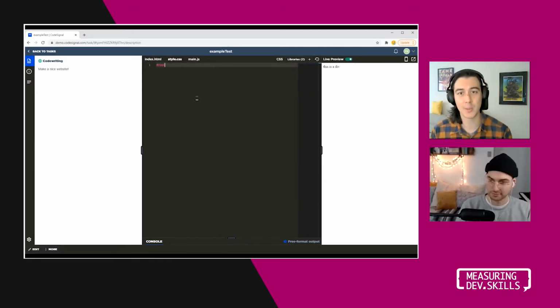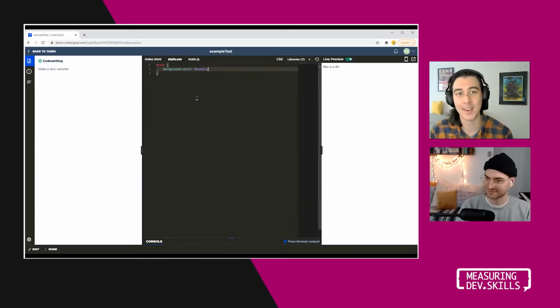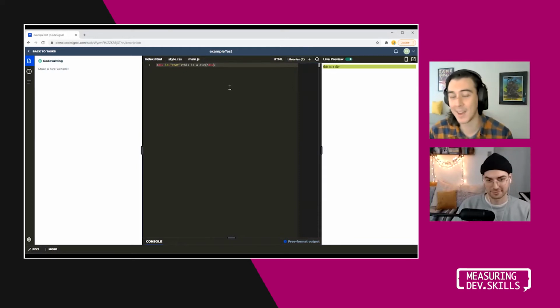So your markup is rendered right away, as you just saw. Your style sheet, you don't have to manually link that into the markup. And if you write any script code in main.js, of course, that will run right away without you having to add a script tag manually to the HTML document.